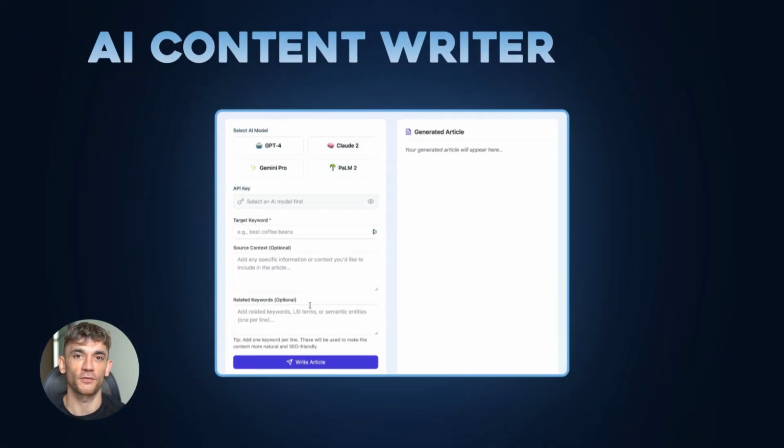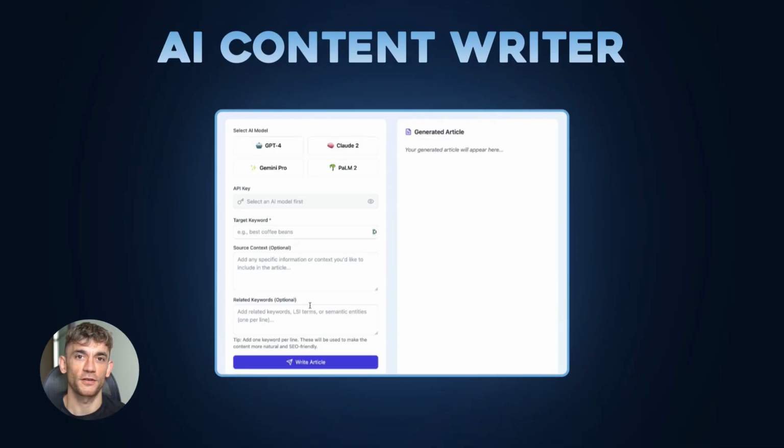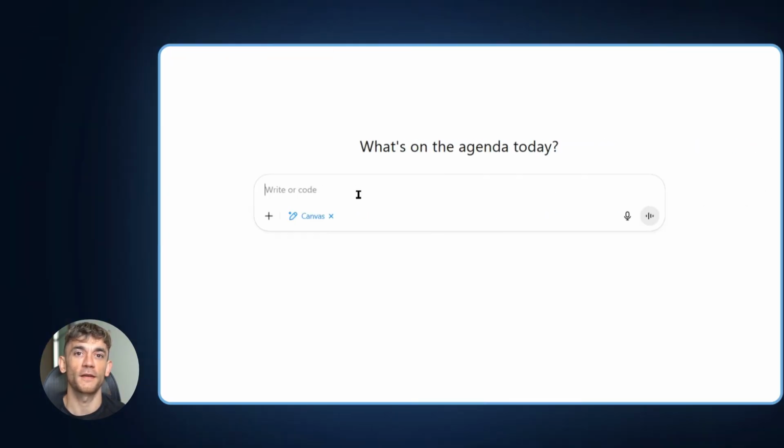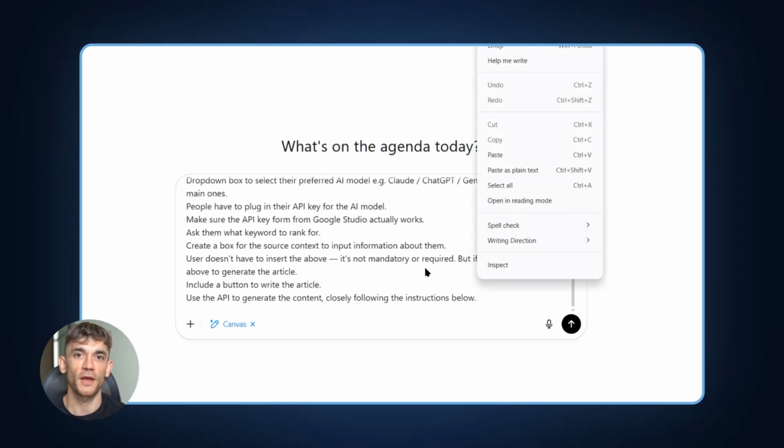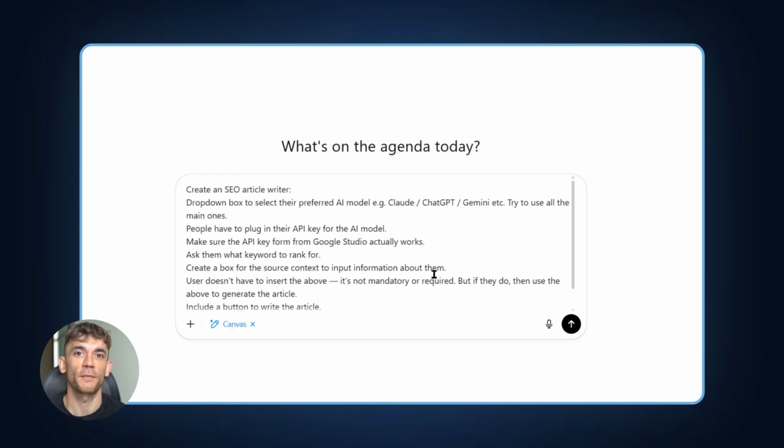The second agent I built is even better. It's an AI content writer that creates full SEO articles. Here's the exact prompt for the content writer. Create an SEO article writer drop-down box to select their preferred AI model, e.g. Claude or ChatGPT, Gemini, etc. Try to use all the main ones.